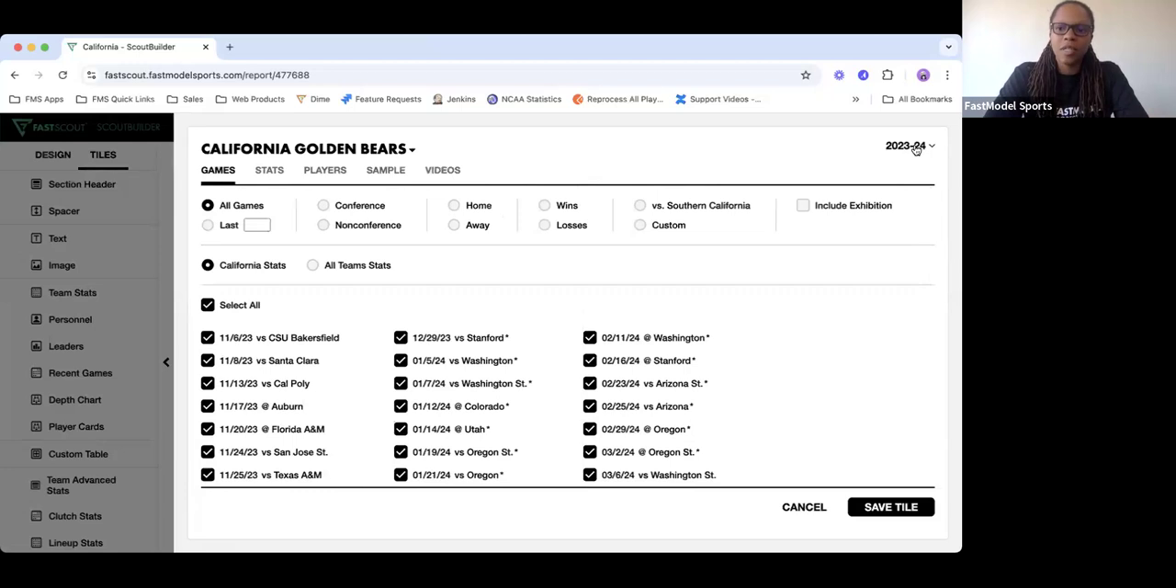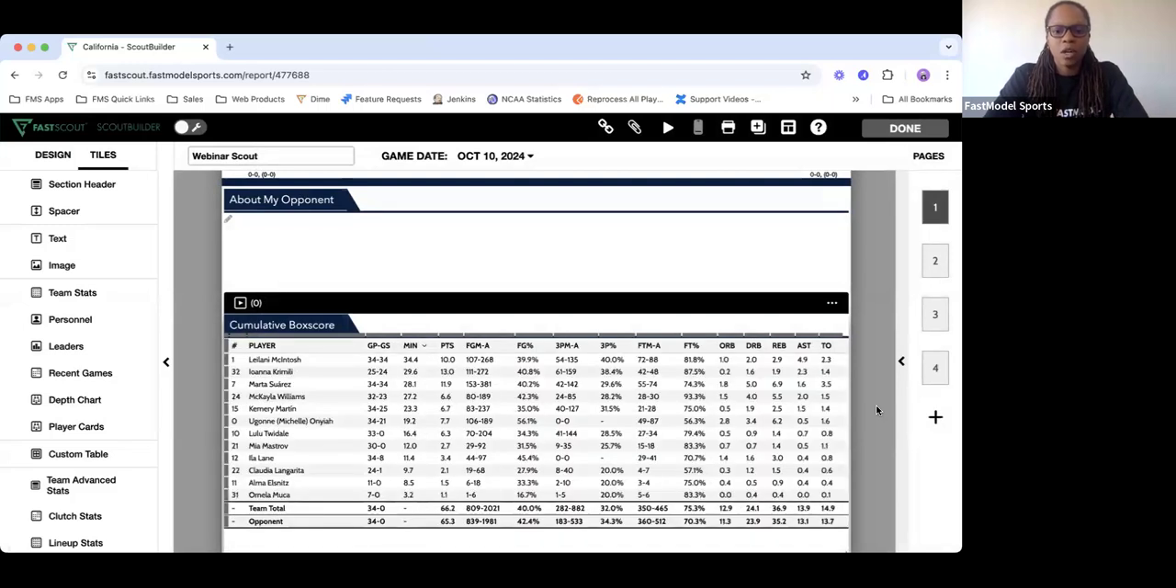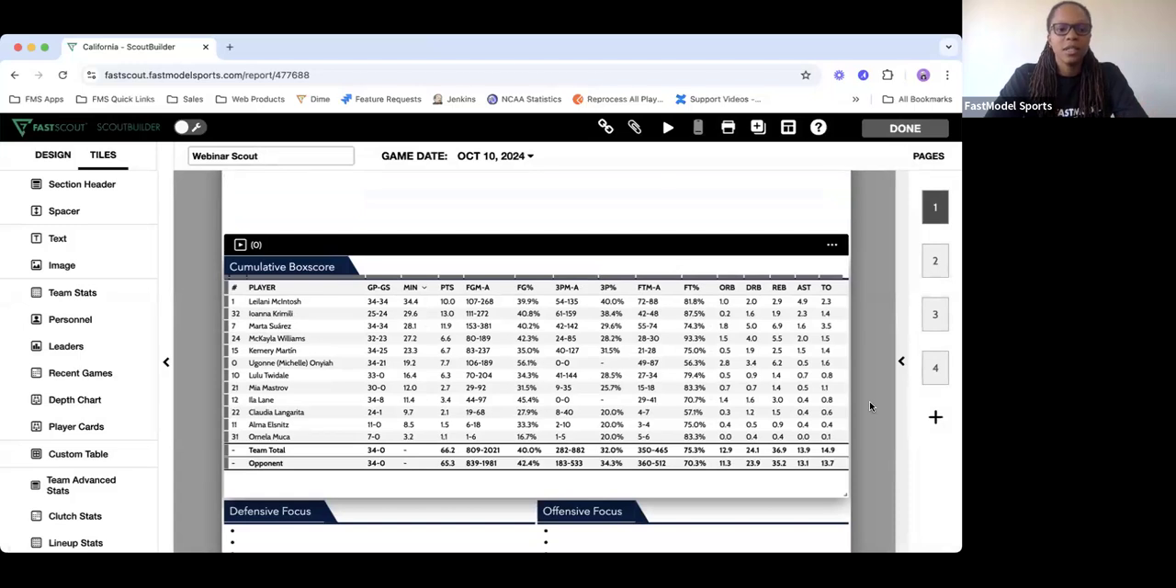So now that I've selected 23-24 and adjusted my stats, once I hit Save Tile, those updates automatically populate for me. So super easy, time efficient for you to get the stats that you need, especially in these first couple games when no games have been played. You can see what they did last season.